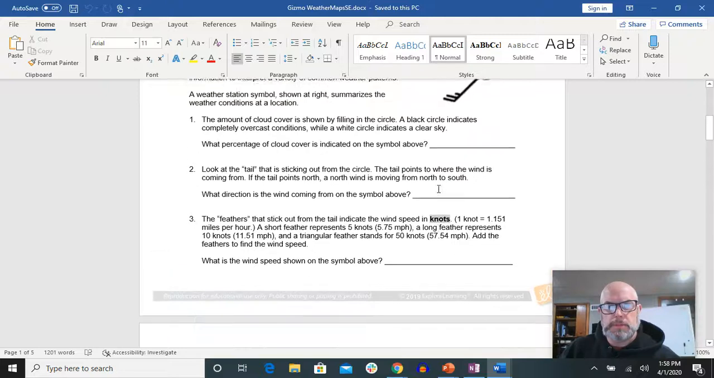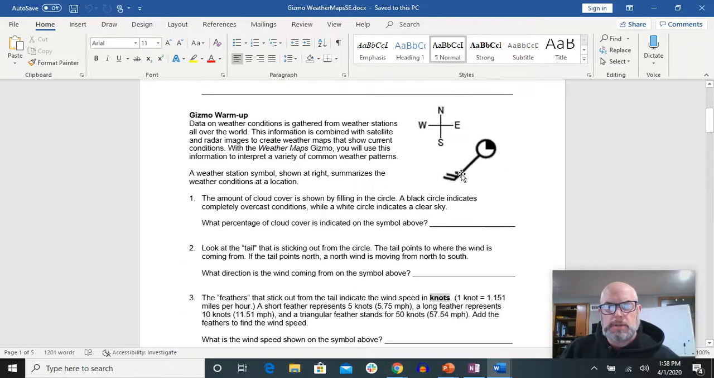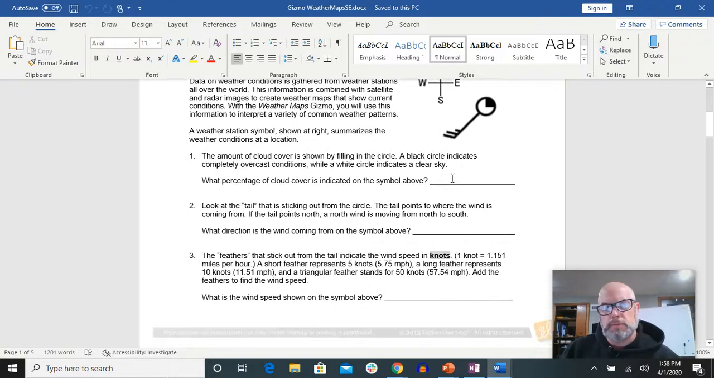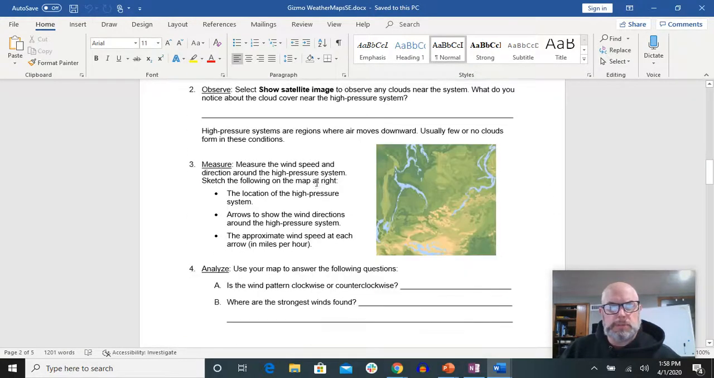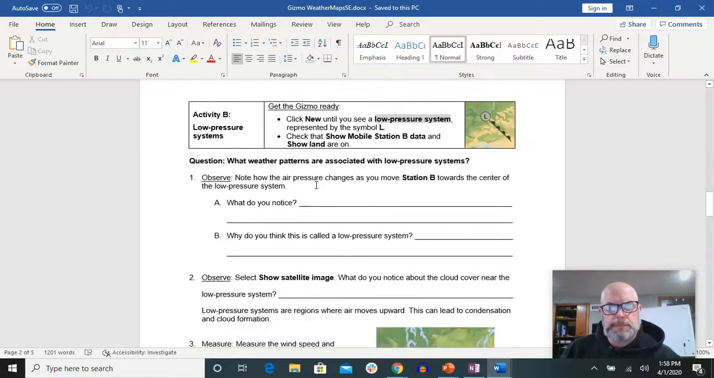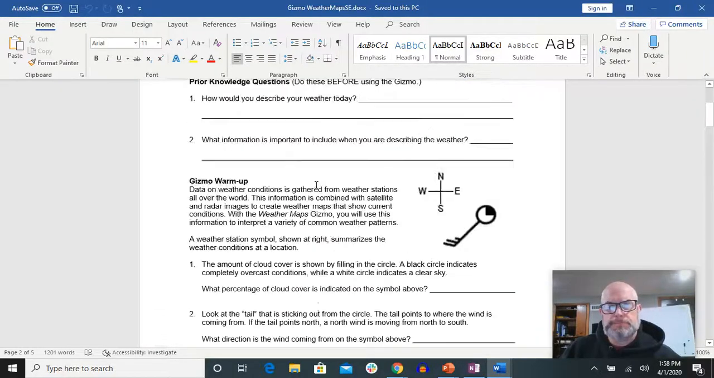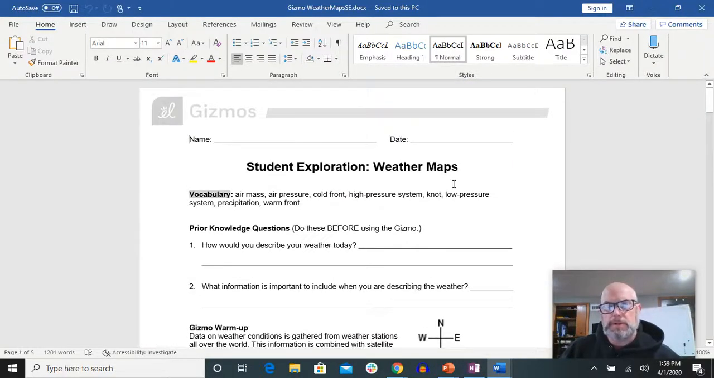It gives you some directions on how to figure out the wind speed, and then you just go through it again, just like we've done before. Okay, Weather Maps. All right, so that'll all be in the OneNote together.